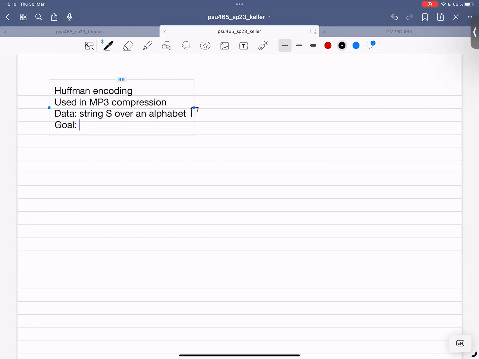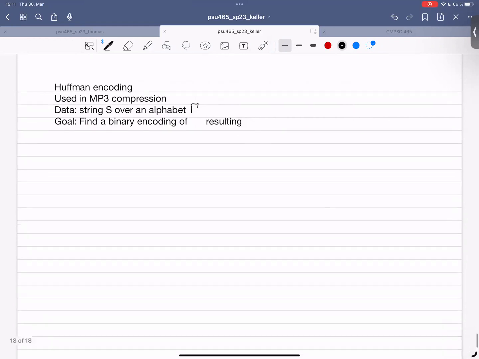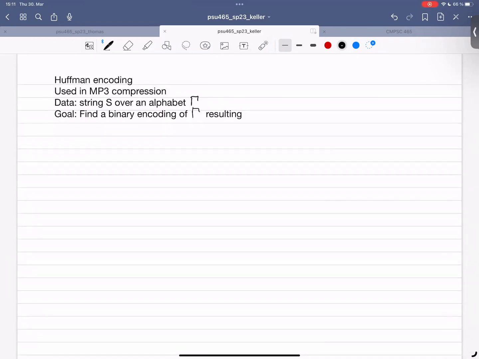So here's the goal: find the binary encoding of gamma that results in a minimal encoding length of S.